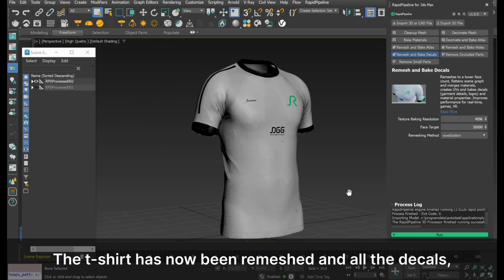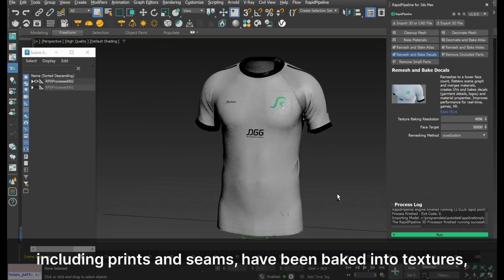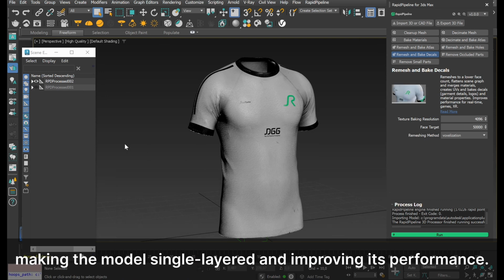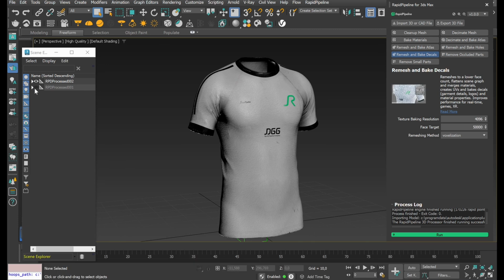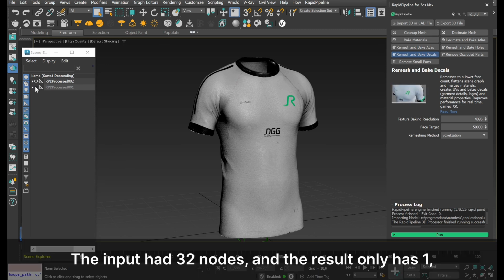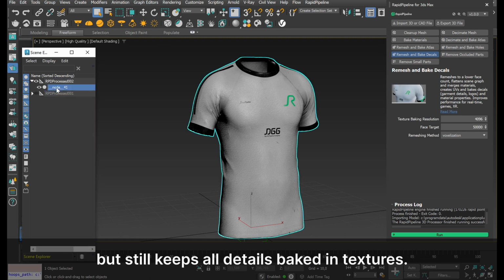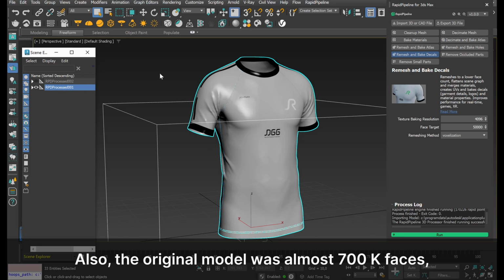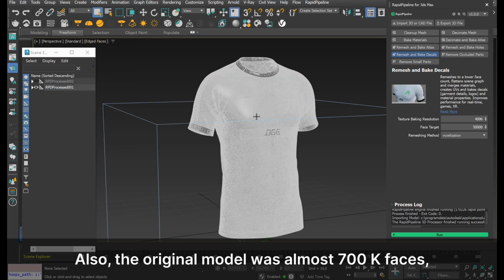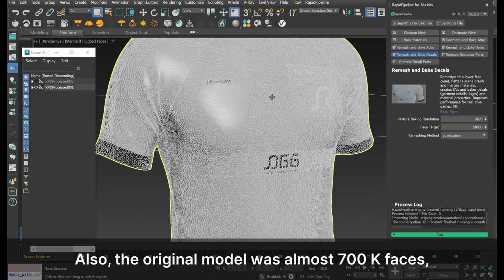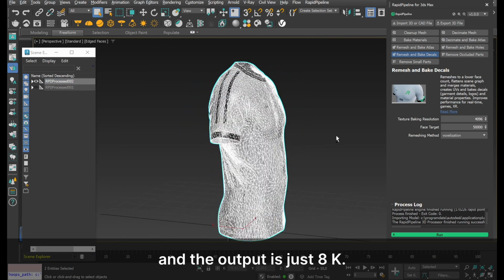The t-shirt has now been remeshed and all the decals, including prints and seams, have been baked into textures, making the model single-layered and improving its performance. The input had 32 nodes and the result only has 1, but still keeps all details baked in textures. Also, the original model was almost 700,000 faces and the output is just 8,000.